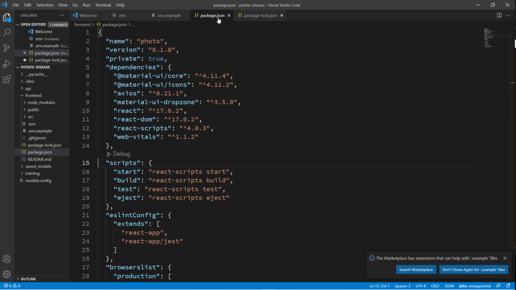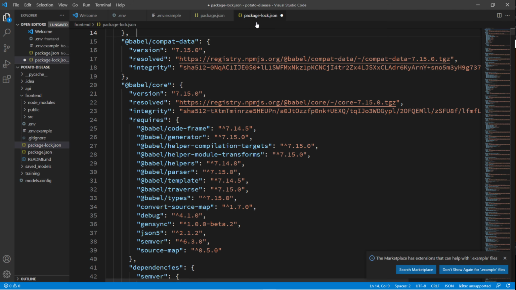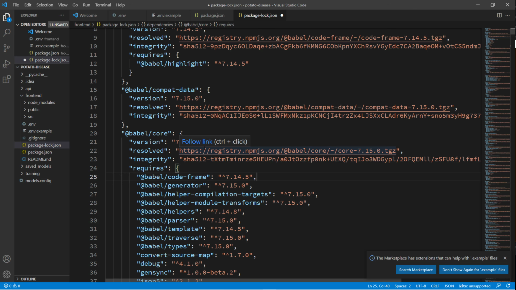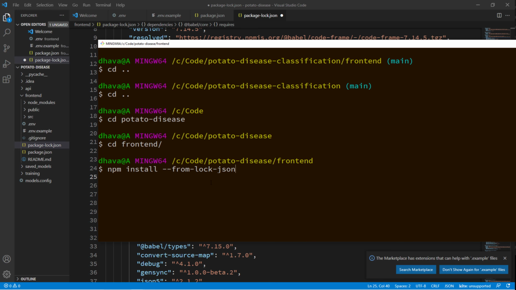When it uses package.json, it might pull the latest versions of these dependencies or git commit IDs, whereas with package-lock.json, it will exactly fetch the given git commit. So your behavior is more predictable. That's why I like to use npm install from package-lock.json.